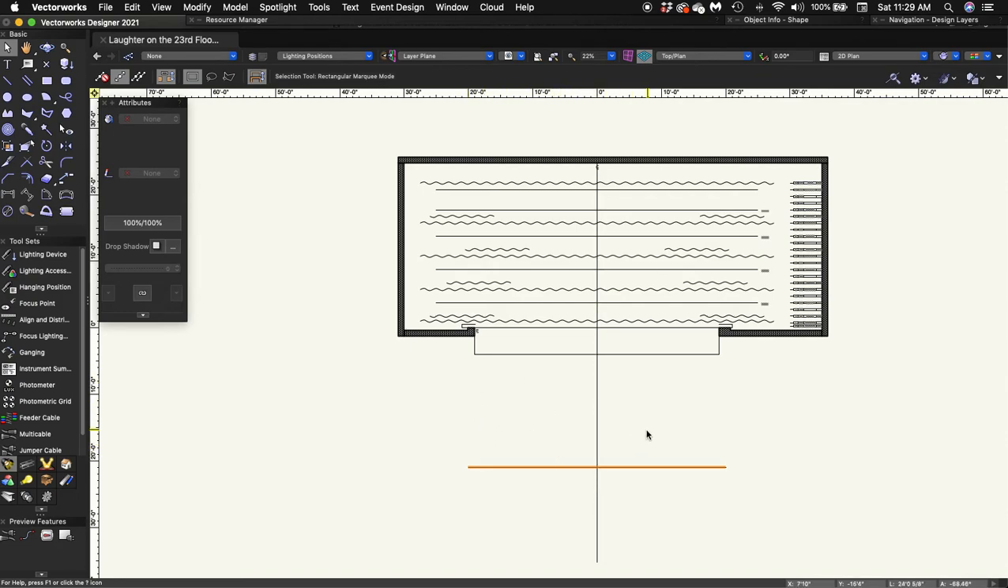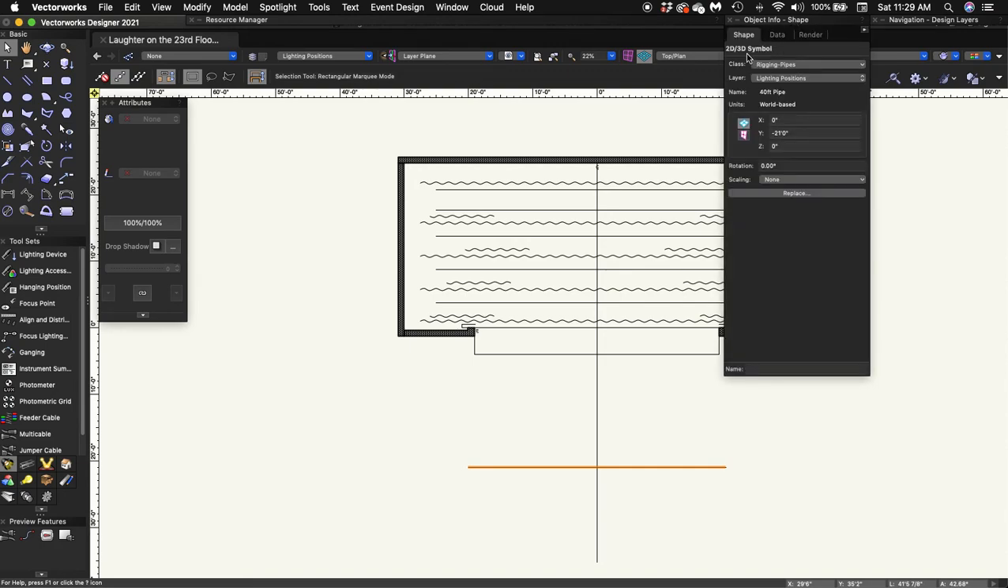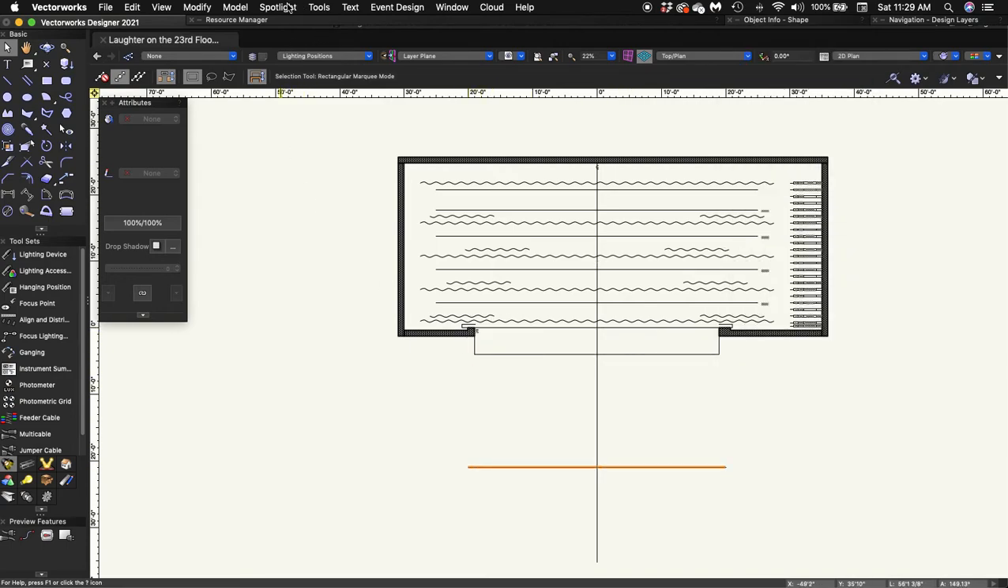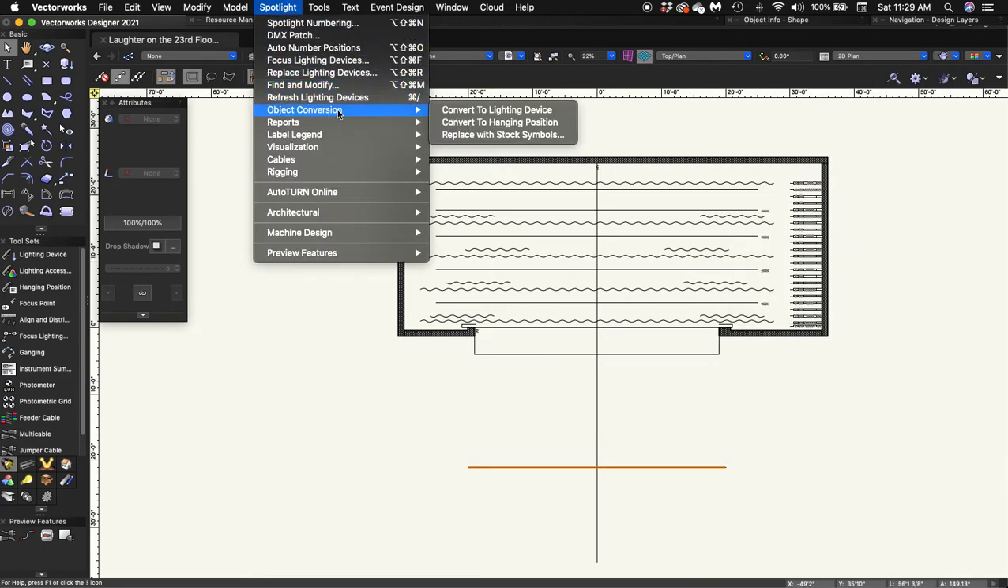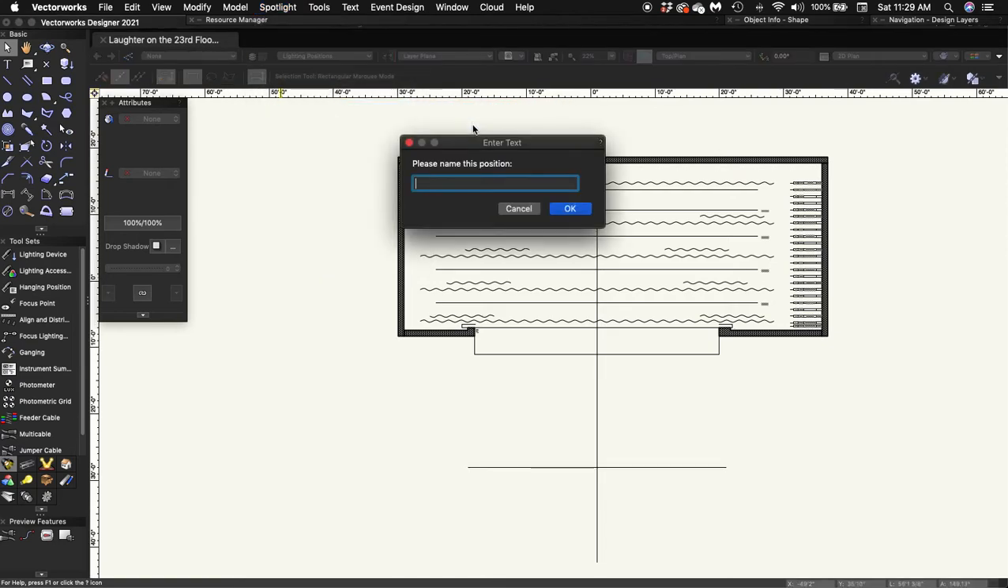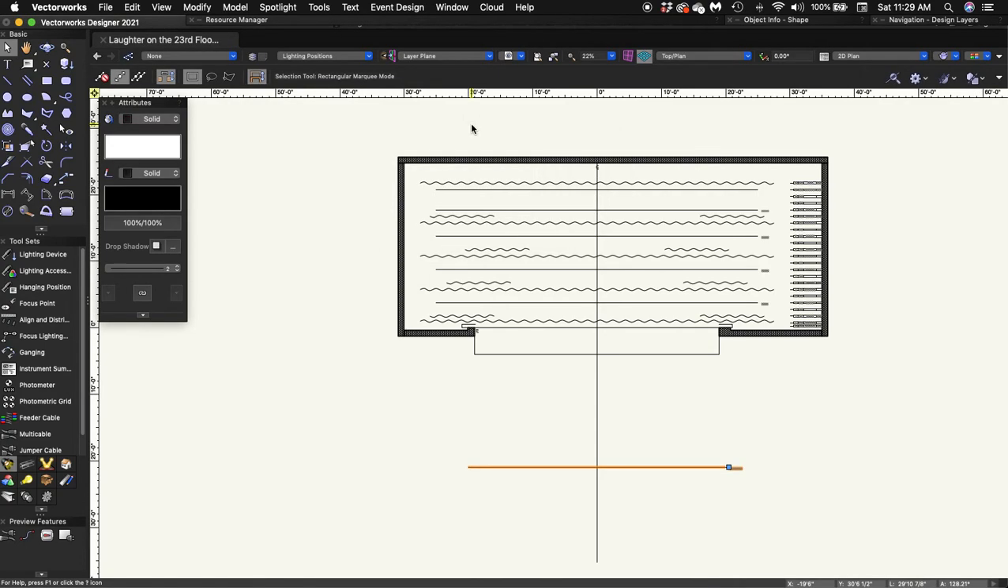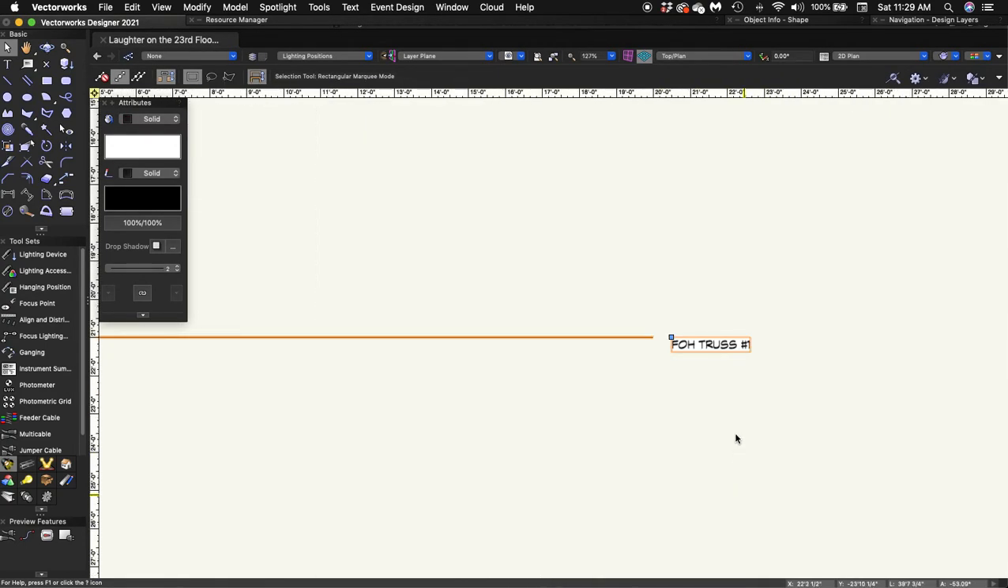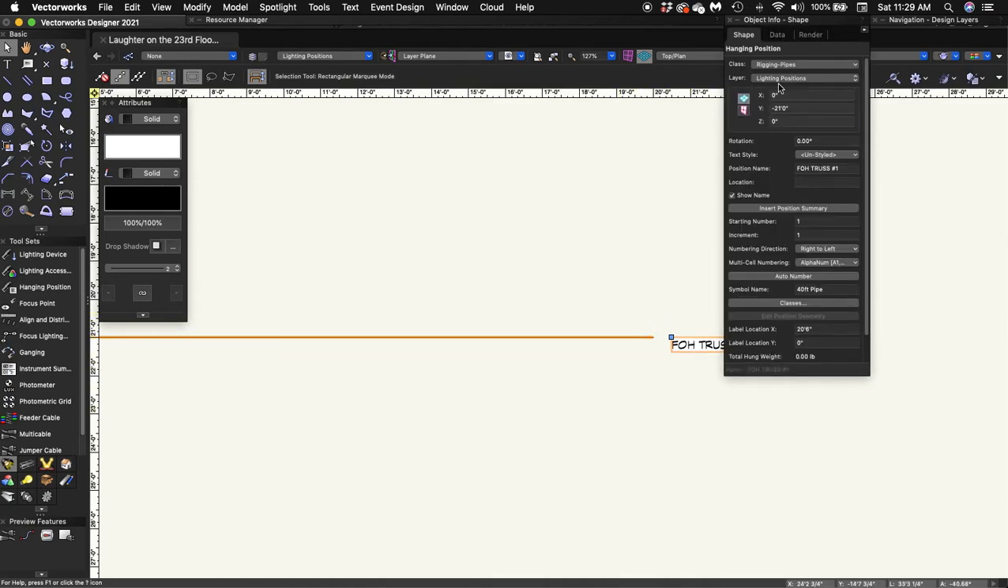Okay. Again, Vectorworks does not know that this is a hanging position yet. It still thinks it's just a 2D, 3D symbol. So we need to go through the same process again of Spotlight, Object Conversion, Convert to Hanging Position, and we're going to call this FOH Truss number 1. Okay. And with it selected, we'll zoom in and you can see, in fact, it's populated that name, and Vectorworks knows that it is a hanging position.